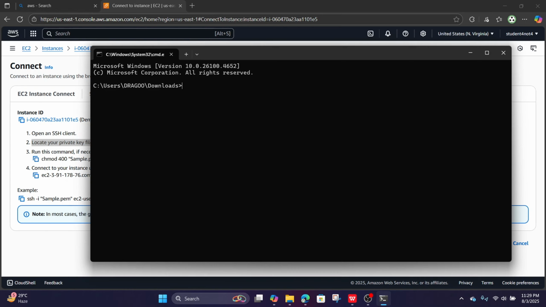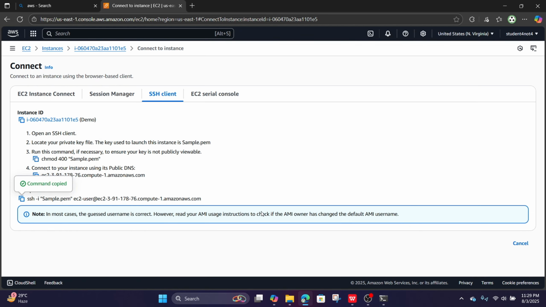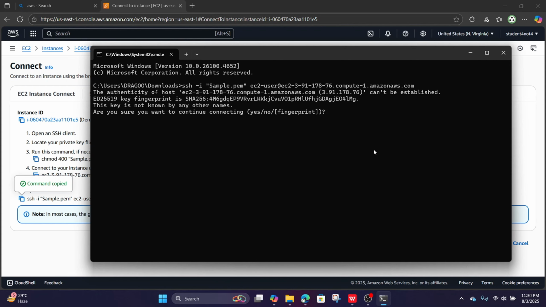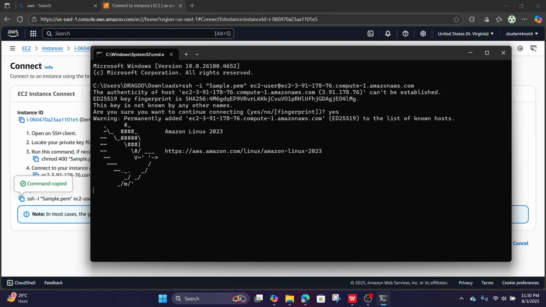Okay, so what will we do? The SSH command which we have copied from here, open this, then paste it, click enter. Just wait, see, yes, a warning came. Now you can see that we are in our instance. We have entered our instance.